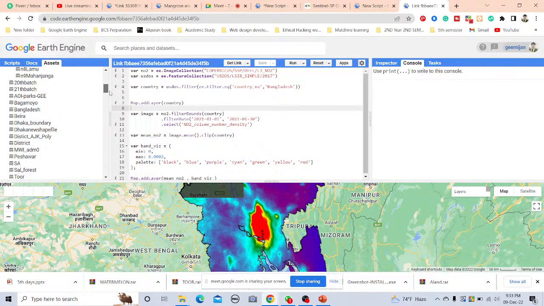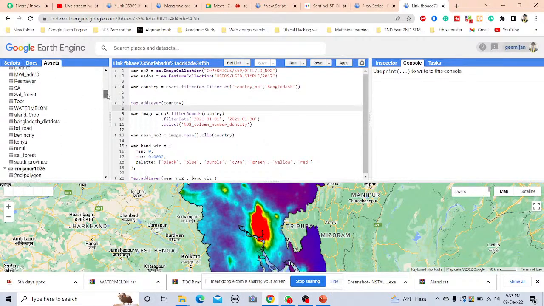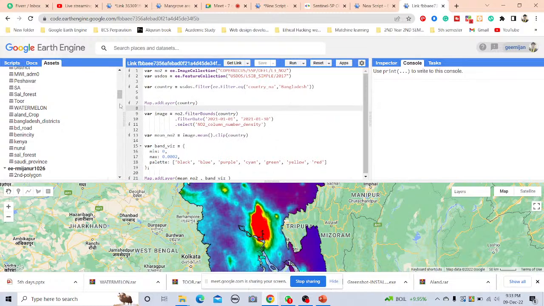Suppose this time I want the result for this shapefile. So I simply use any shapefile. I simply use the shapefile for Dhaka city. So I simply use this Dhaka boundary, and simply put the Dhaka boundary here.